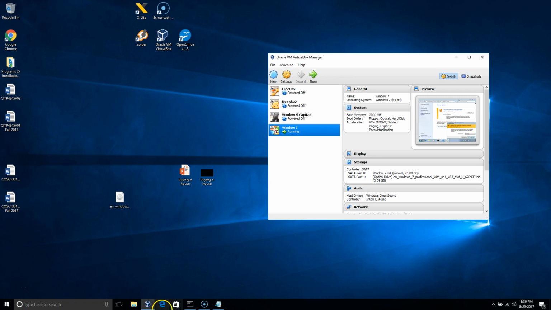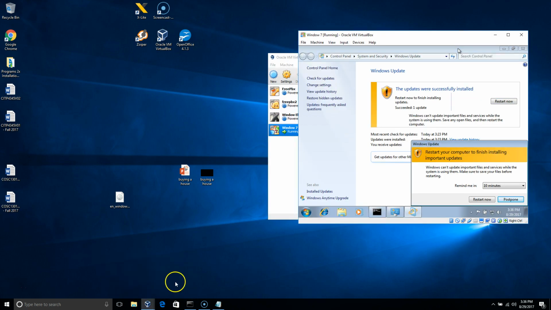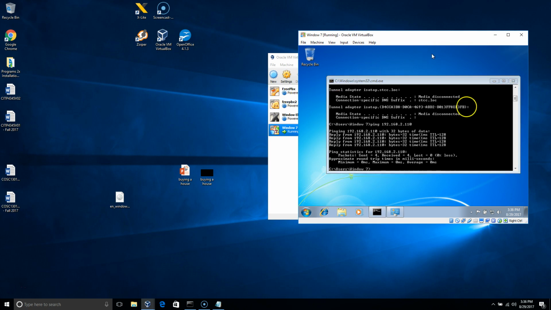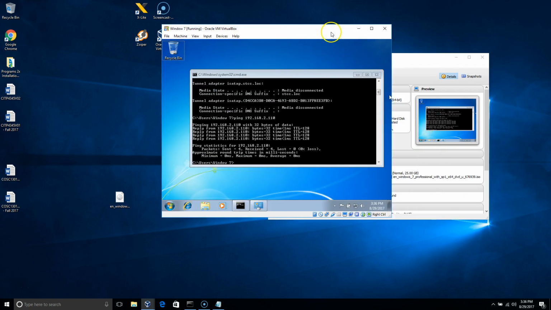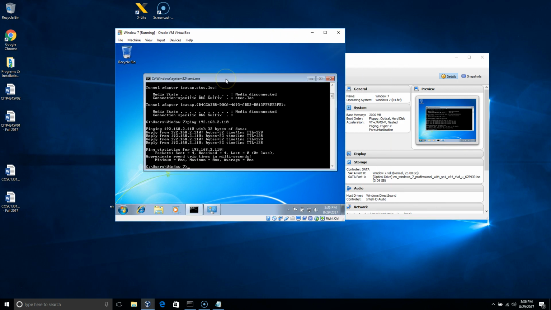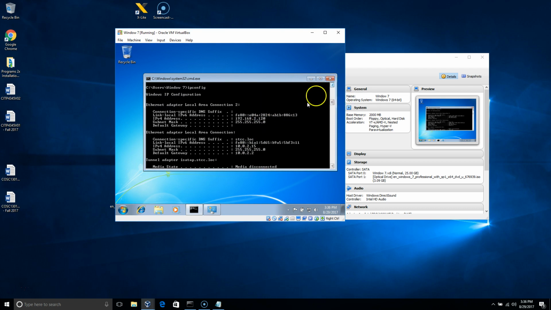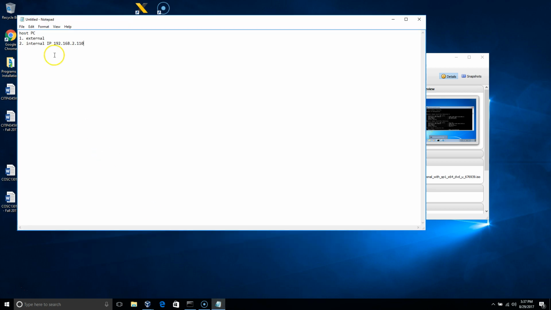On the VM machine, if I go to ipconfig, I have this 2.120. If you notice, on my VM there are two IPs. One is for the external, which is 10.0.2.15, and this is my internal, which is the VM machine IP address. This allows me to communicate with the host, which is this machine. In my host, in this case, it is 2.110.